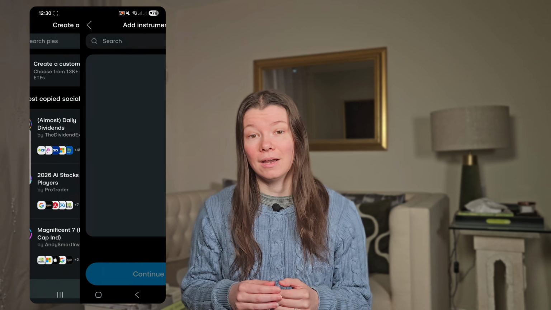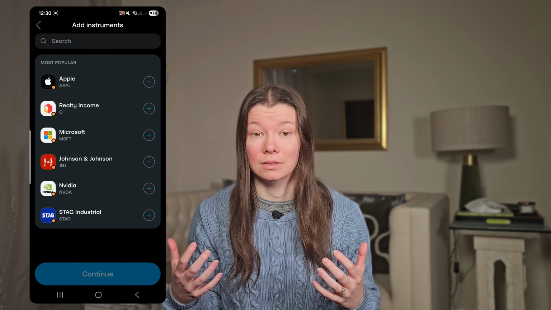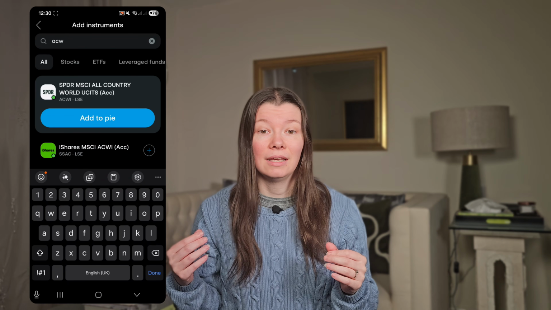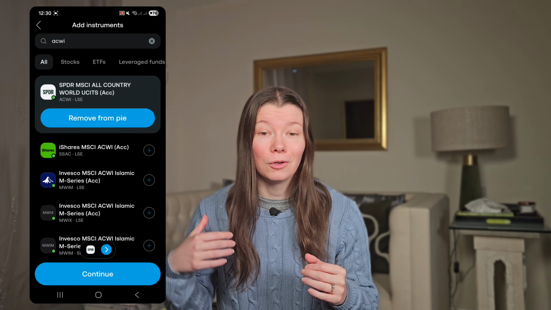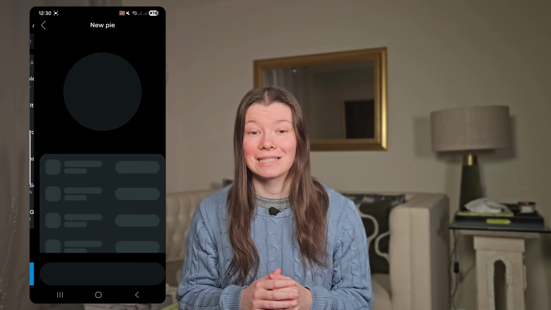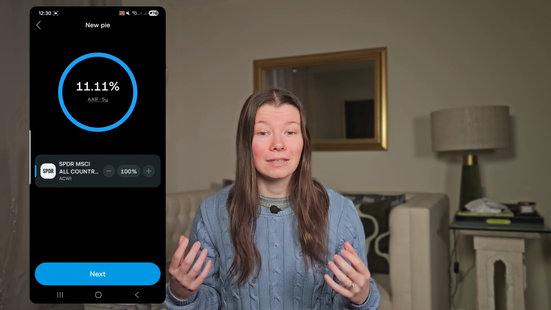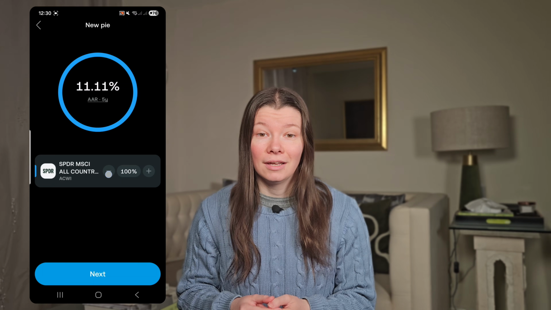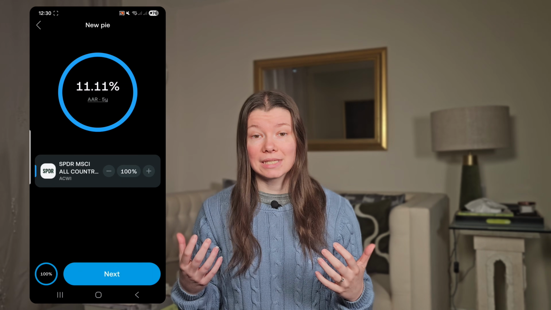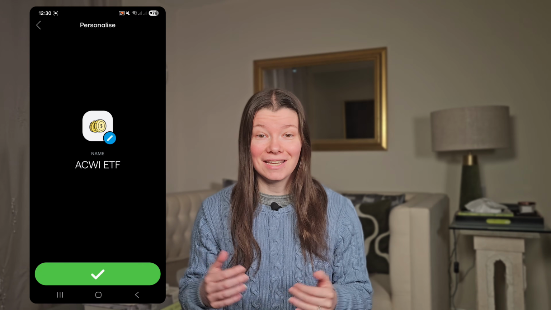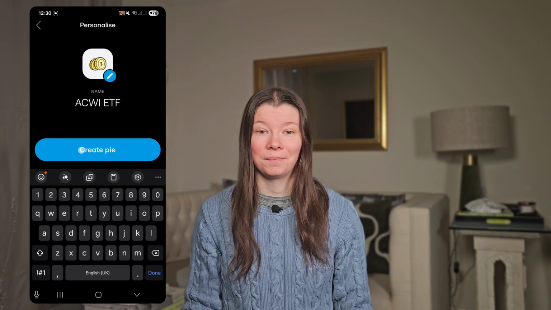Selecting Custom Pie will let you choose your own investments. Use the search bar to add what you want to invest in and tap Continue, followed by Next once the weightings have been set. In this instance, I'm putting everything into one ETF, and so that's got to be set to 100% before I can move on. Finally, name the pie and click Create Pie.